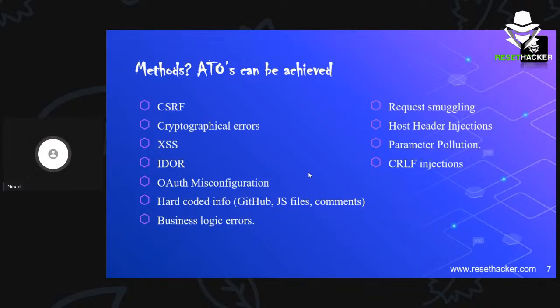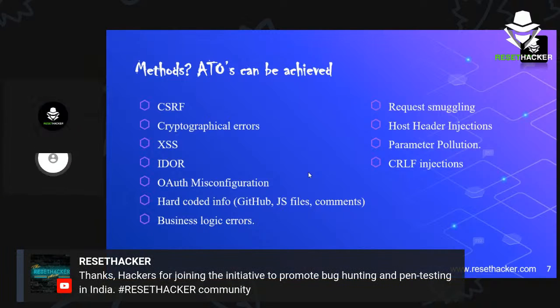So in those comments there might be secret info or hard-coded info through which account takeover might be possible. After that we can see that business logic errors are also there. Business logic errors are where we'll be breaking the application's workflow. Suppose there is an application which is made to work in a defined workflow. What we'll be doing is breaking that defined path and trying to escalate those errors to achieve account takeovers.